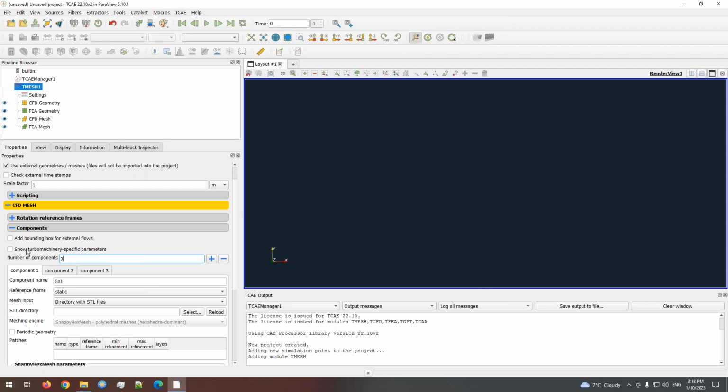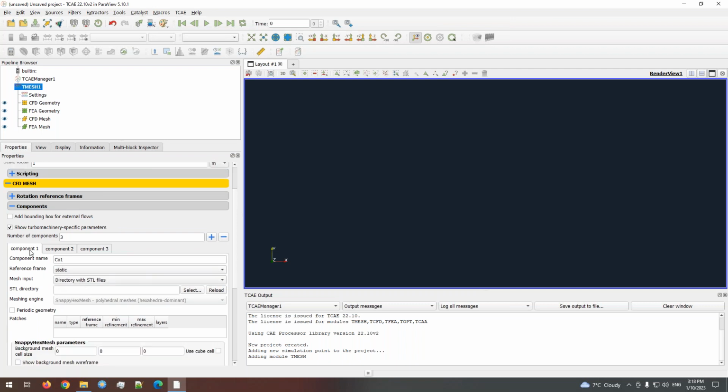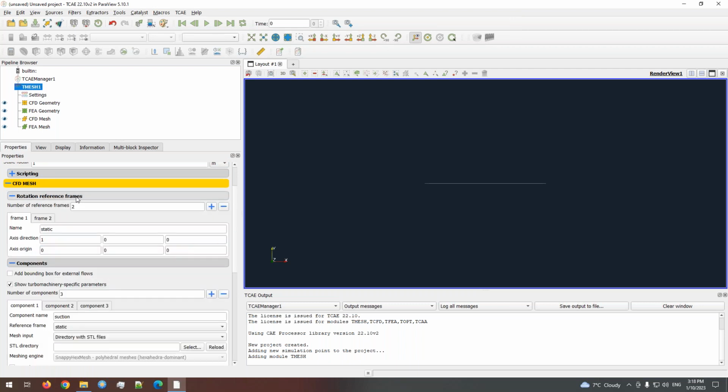What I would also like, because it's a turbomachinery case, is to see some turbomachinery specific parameters when defining the mesh. And let's go for it. So component 1 will be the suction part, so I can name it suction. Reference frame is static, which brings me here to the rotation reference frames.